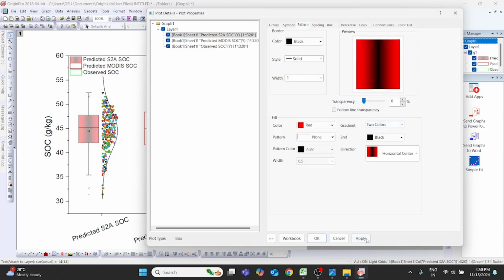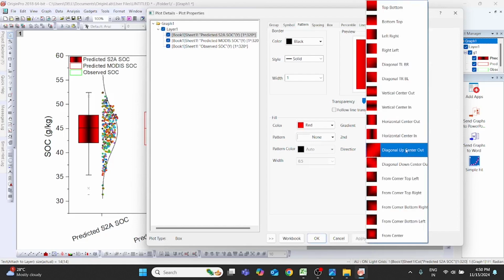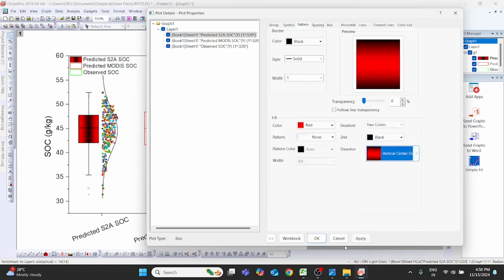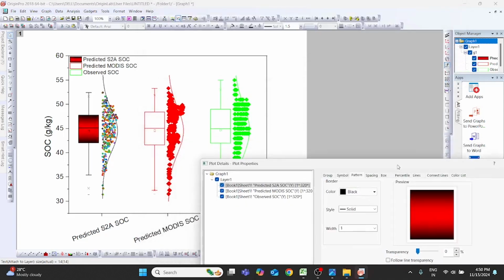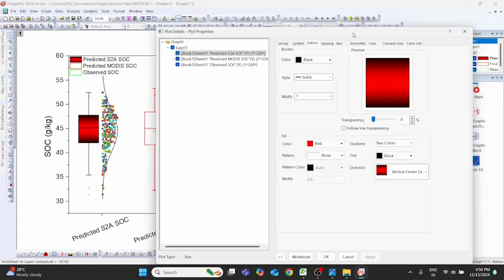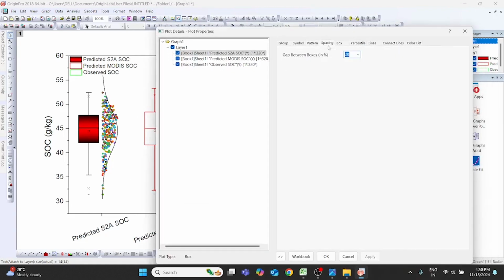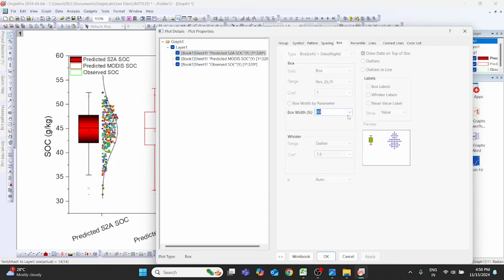But I will select something like that. So this one looks pretty good. And the next point where we have to do the setting is the space. So space means what should be the gap between each box. By default it is 20, and that is pretty good.